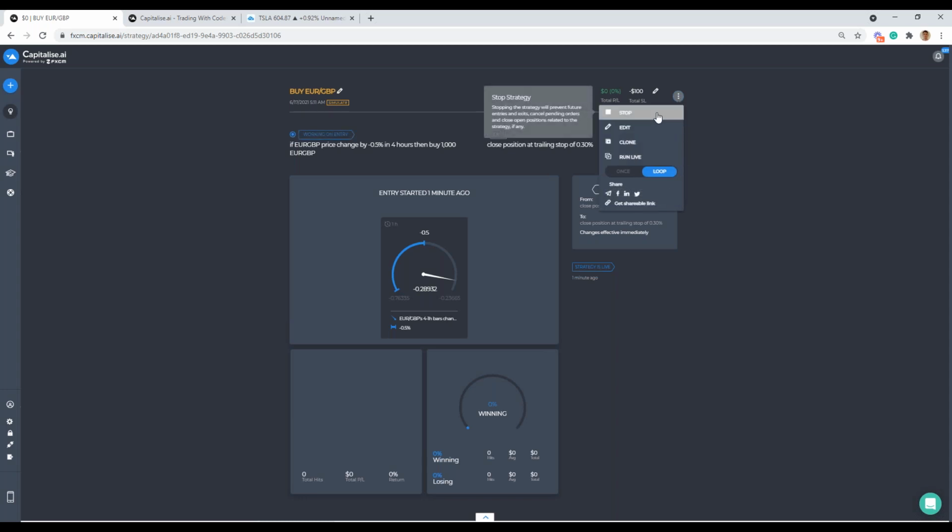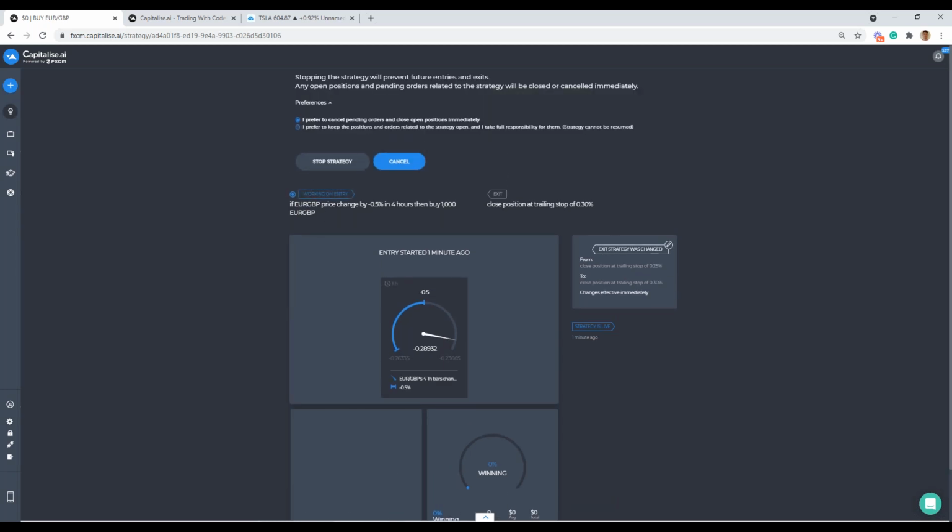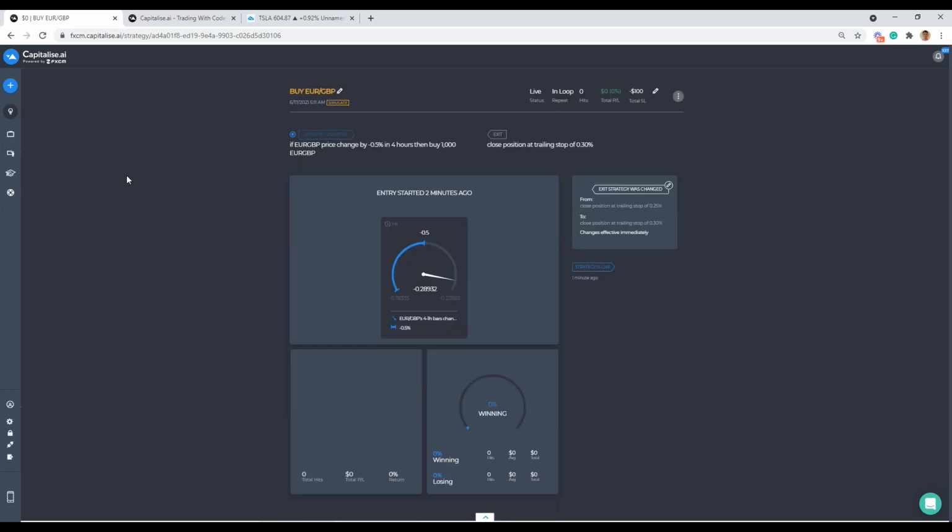You can also stop your strategies here, and when stopping is really important, select the preference you want to stop. So if you're running a strategy live, you can stop the strategy and close any open positions on your FXCM account. Alternatively, selection 2, you can stop the strategy and keep the positions open on your FXCM account. If you go with that, then the positions are your responsibility and you need to close them as you see fit. So we'll just select cancel there. Great. So that's a quick back test and that's a quick simulation.